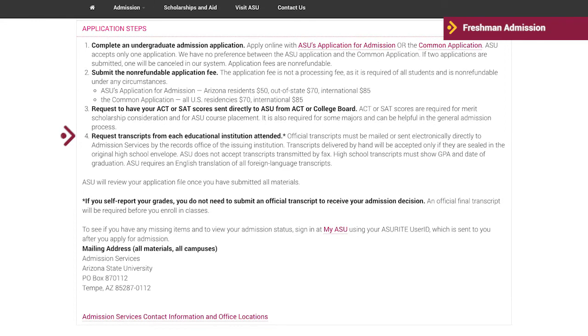The fourth step is to request transcripts from each educational institution attended. Official transcripts must be mailed or sent electronically directly to admission services by the records office of the issuing institution. Transcripts delivered by hand will be accepted only if they are sealed in the original high school envelope. ASU does not accept transcripts transmitted by fax.